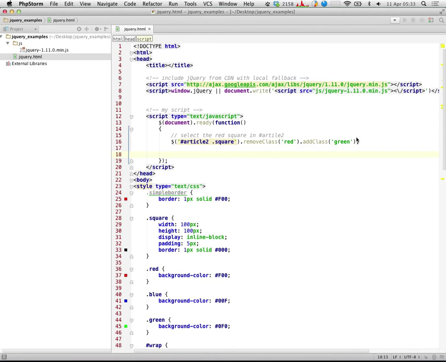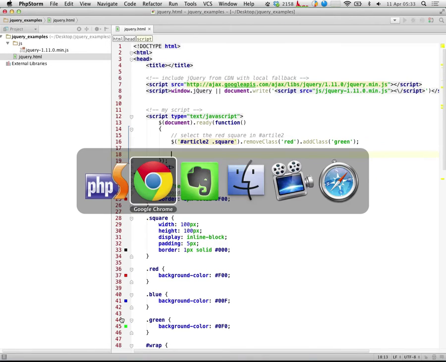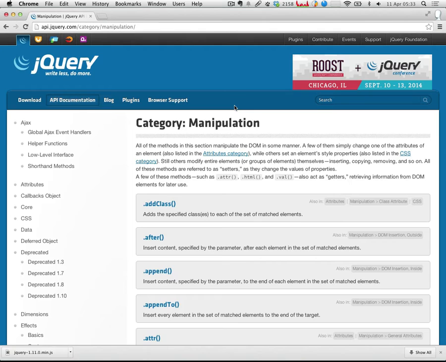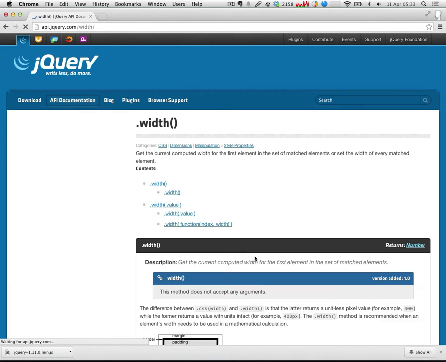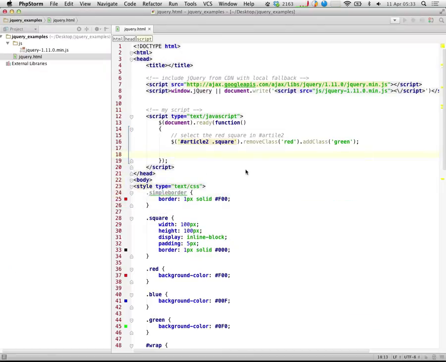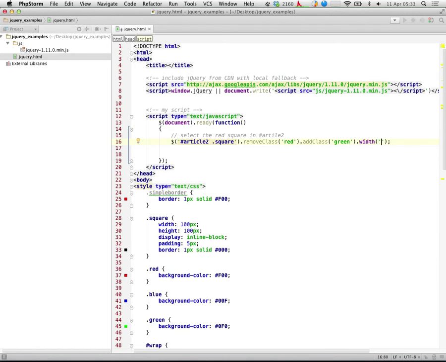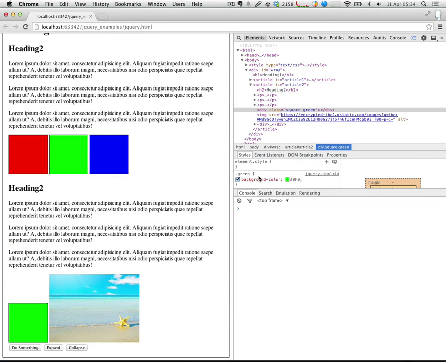So let's just say, for example, I wanted to, as well as adding the class green, I also want to adjust its width. Okay, there's a jQuery function called width. Okay, which if we pass it a value will set the width. Okay, this tells you that. If we pass it a value, it will set the width of the selected element to that value. So after turning the square green, let's say I want to set the width to 200 pixels. Okay, then we can do that as well.